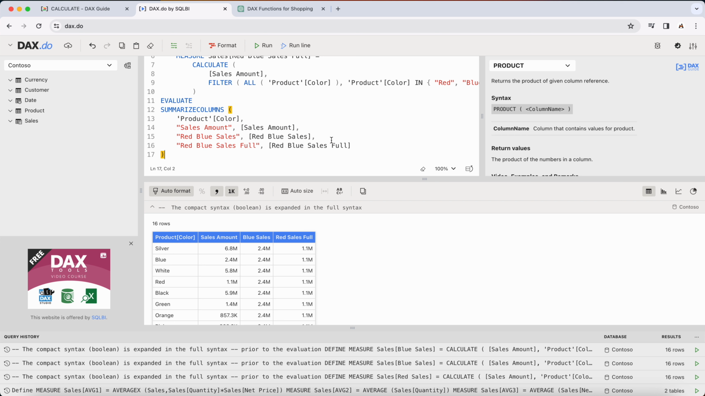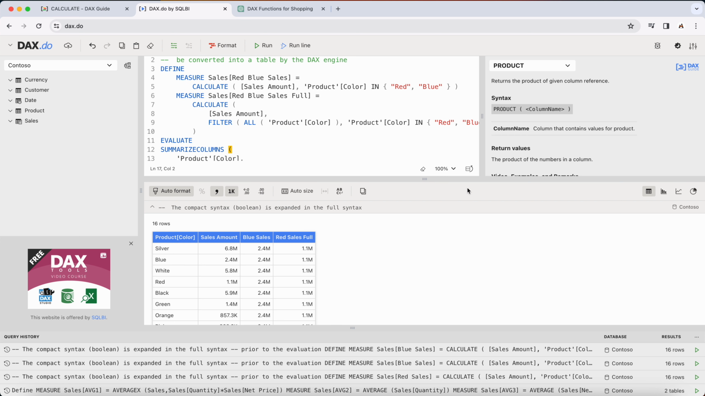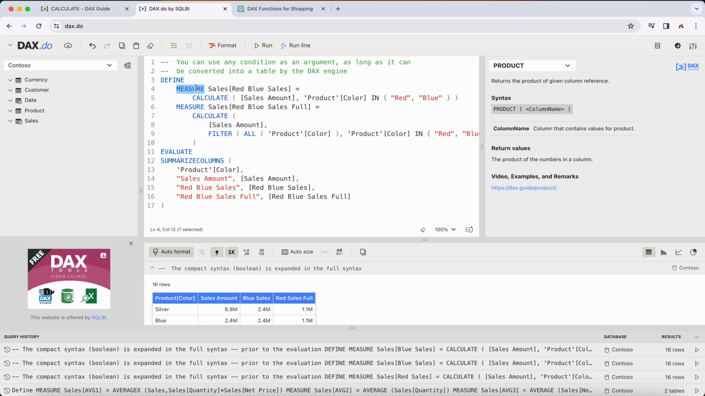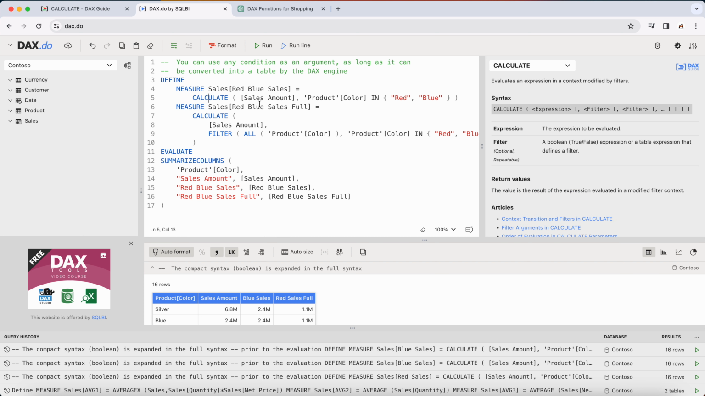So let me get rid of that and use this one now. Here you see the same measure is being added, and we are looking at red blue sales. That is a combination of both the sales added up, right? So calculating sales amount, we are calculating the sales amount when the product color is red and blue. In this way, we are calculating both red and blue sale together.